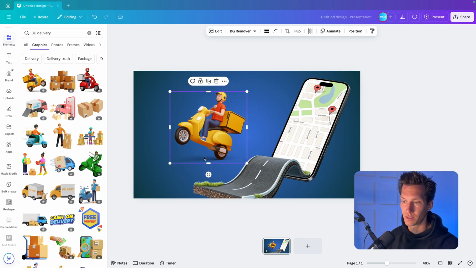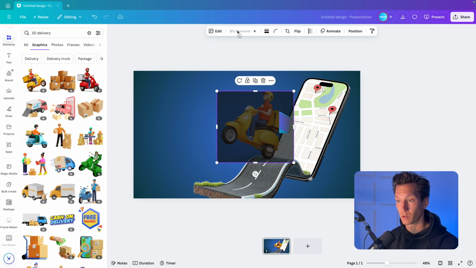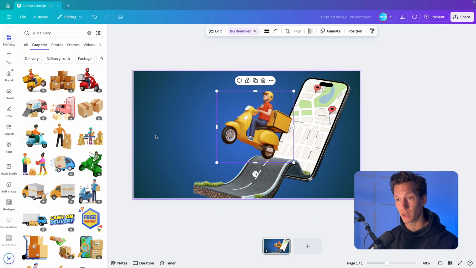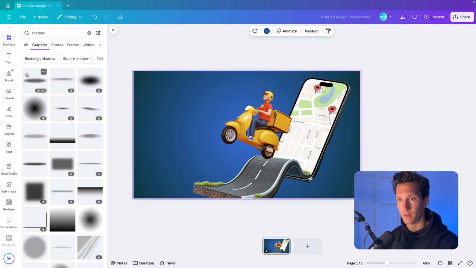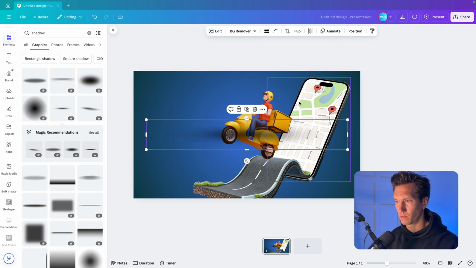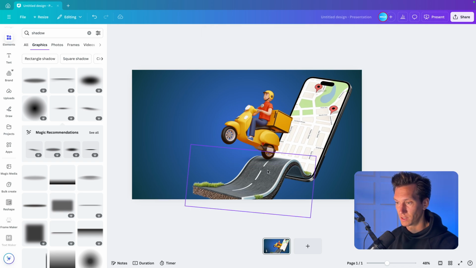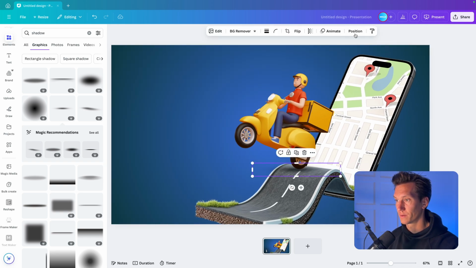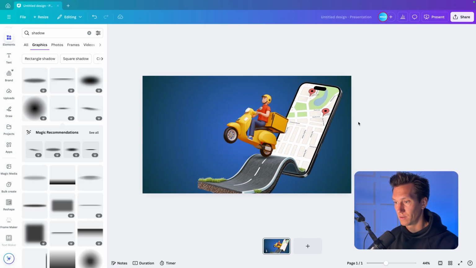And the shadow, you see the shadow here is a bit weird. So it doesn't match up if we put it on the road. The shadow kind of runs over, so we don't want that. So we're going to do background remover that removes the shadow from this image. And we're going to add our own shadow on top. So look for shadow and then use a circular shadow. I think this one will be good. Scale it down and place it underneath that wheel or underneath that motorcycle. Position, layers, and then just drag it in the right position. So that looks quite good.